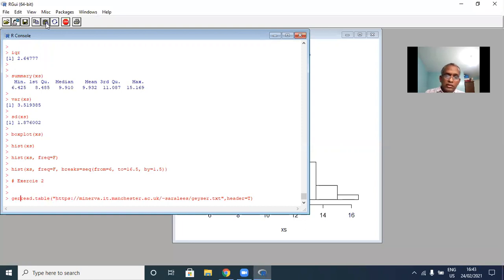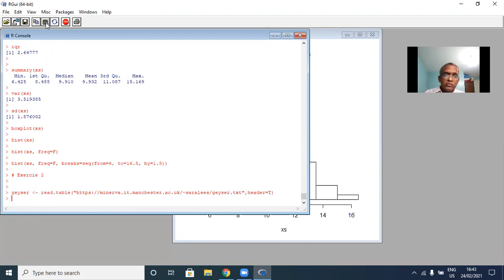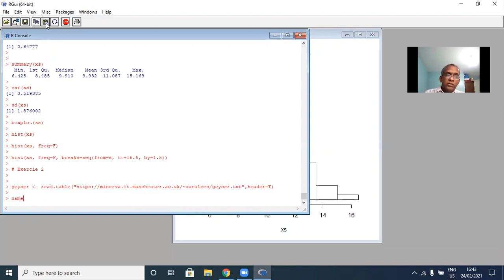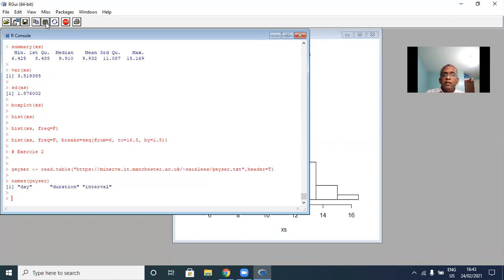So let me call this data. You can call it whatever you like. Let me call it geyser, right? And if you type names(geyser), it gives you the names of the 3 columns that have been read, right? The one I'm interested in is the second column, which is the duration. All right, so let me call this, say, XD.